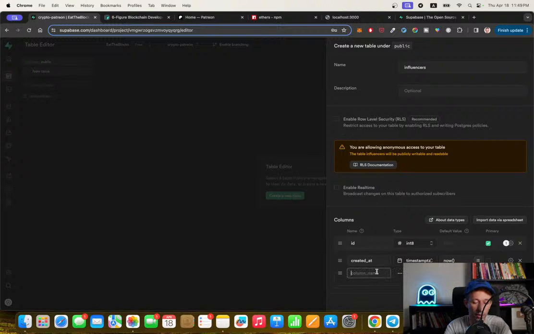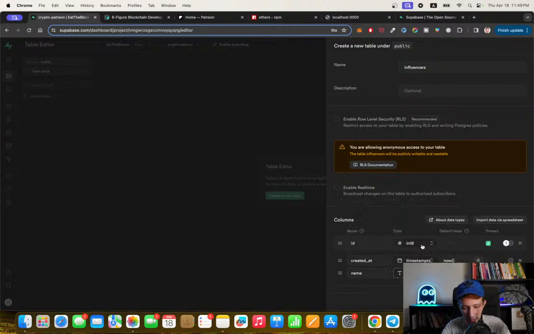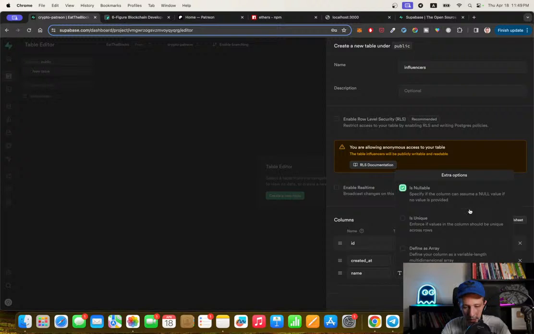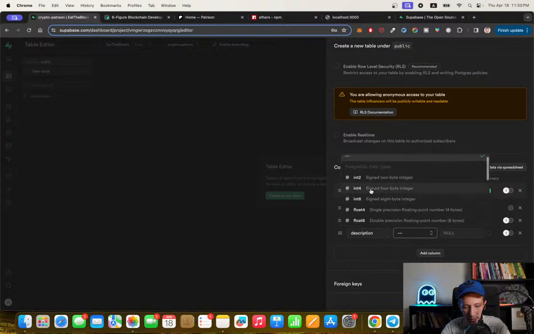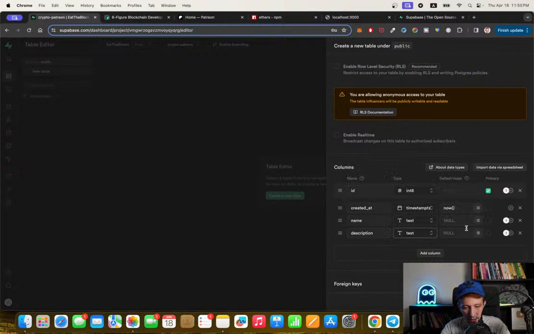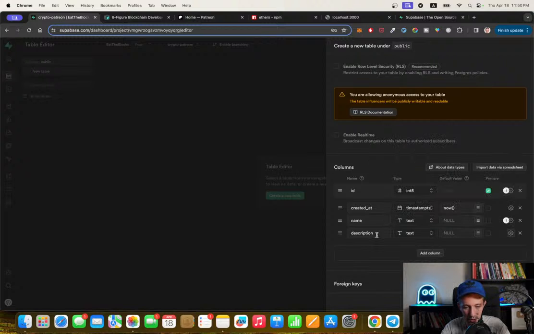And here we're going to have a couple of columns. First, the name of the influencer. It's going to be text, and it's not nullable, meaning you have to put something, and it's unique. What else? We're going to have the description of the influencer. The description is not nullable, but doesn't need to be unique.